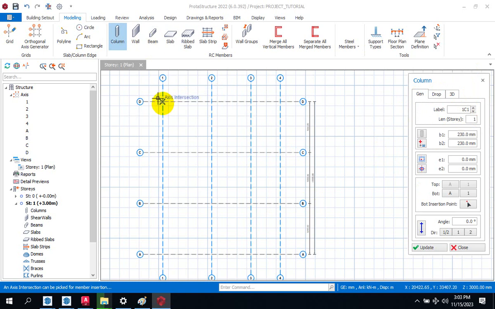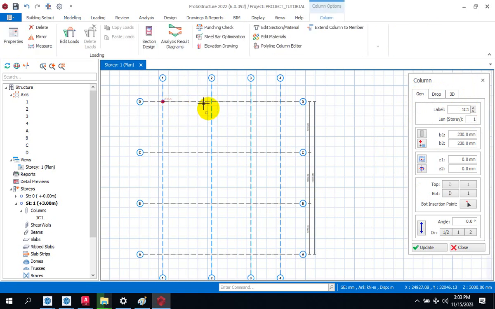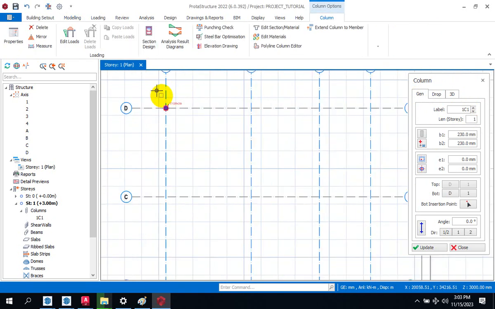So we click back. Make sure the only place you can insert a column must be an intersection between two axes. You can't insert a column where axes are not intersecting. For example, I can't insert a column here. I can't insert here.